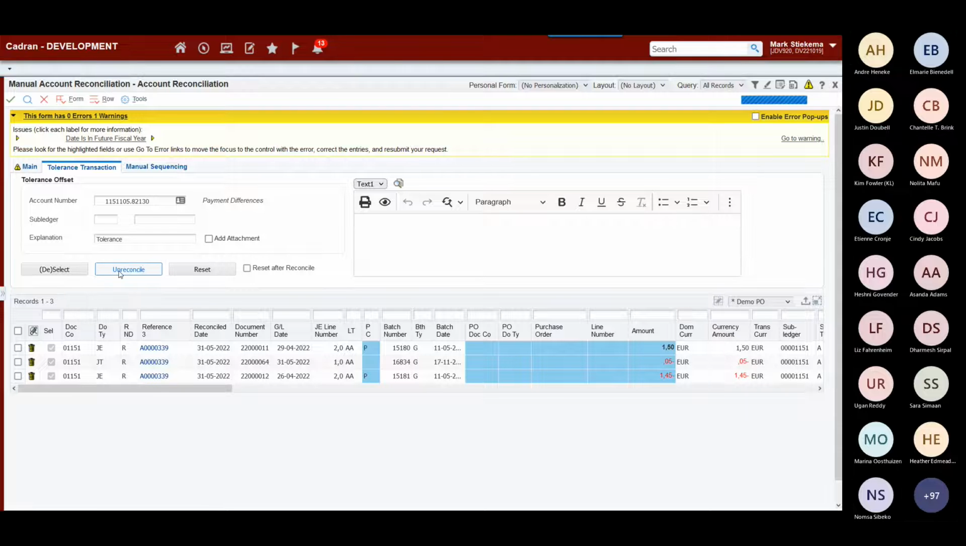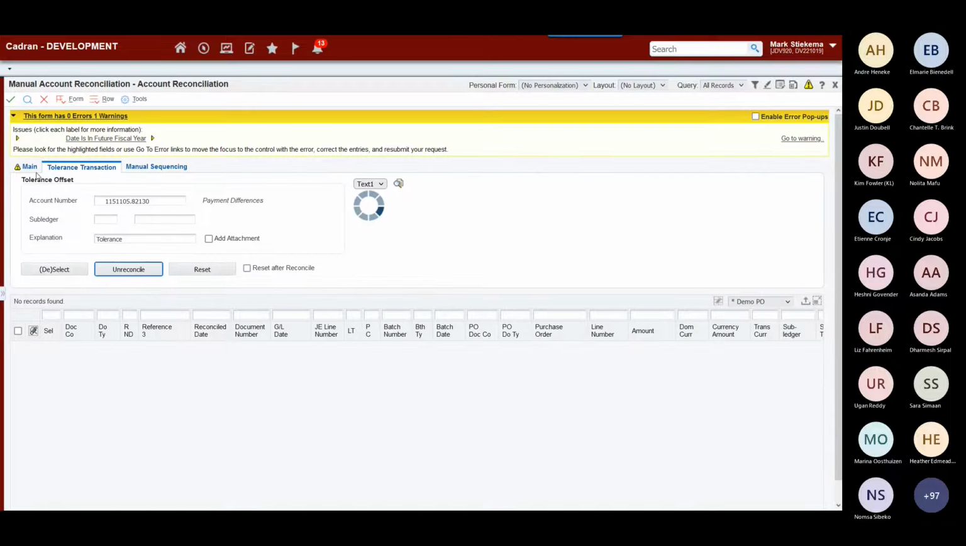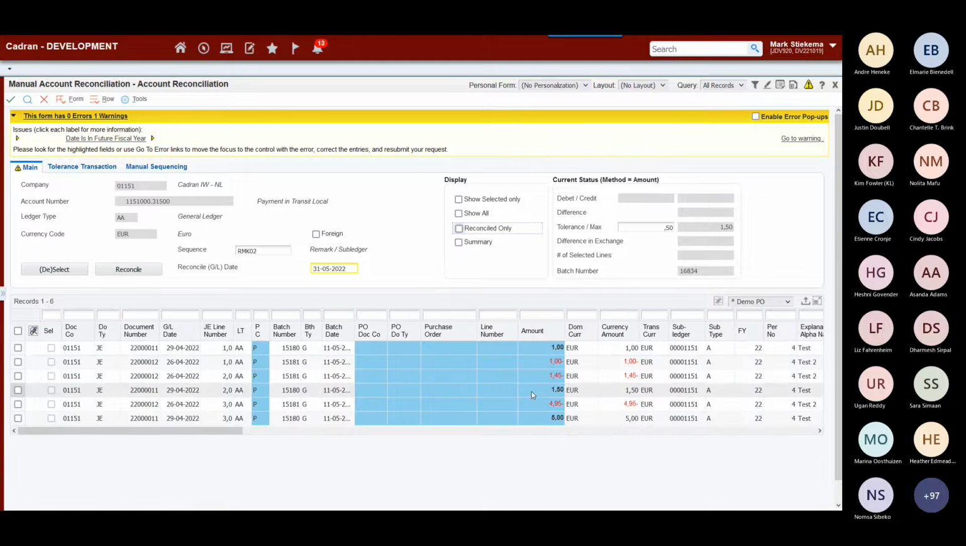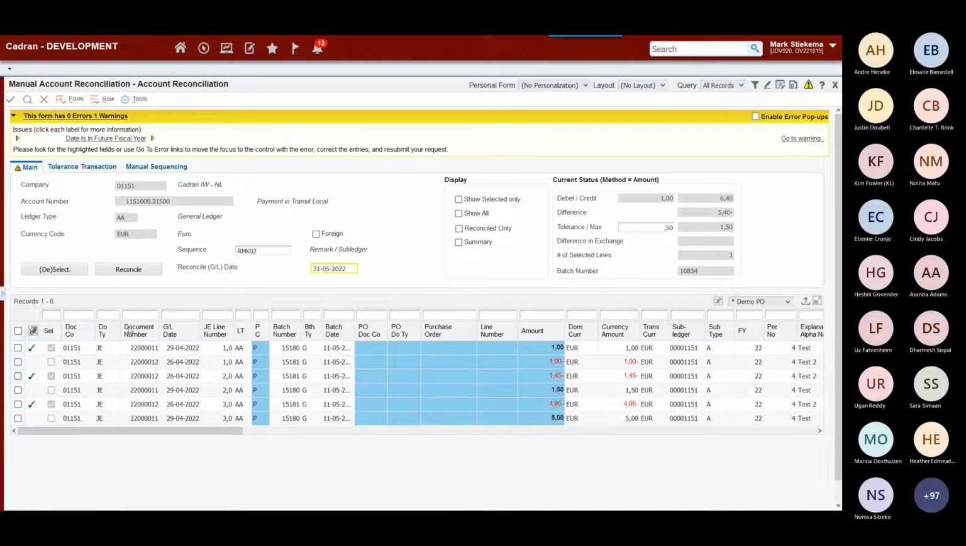If I'm not happy with the result, I can unreconcile it. The batch has not been posted yet, so it will be removed, and we are back to our original situation. If I don't have matching information, I can always manually select records I want to reconcile, just by double clicking on the row or using the select option, and it will tell me here what the difference is and see if I can reconcile it this way. So it can be fully manual and semi-automatic.